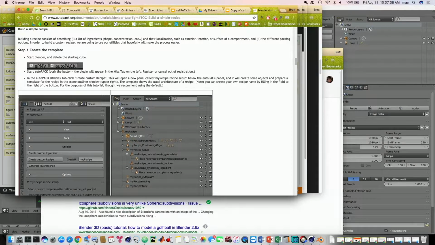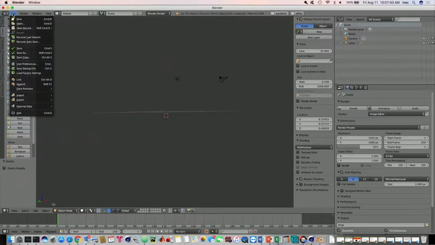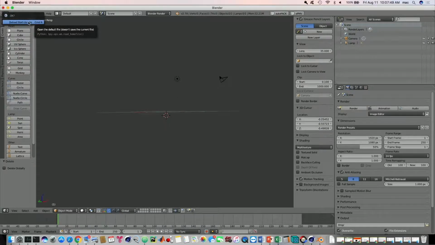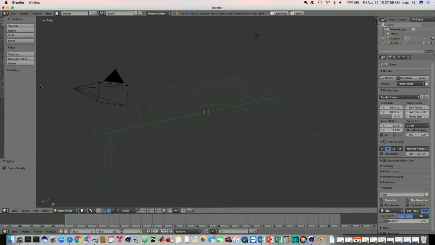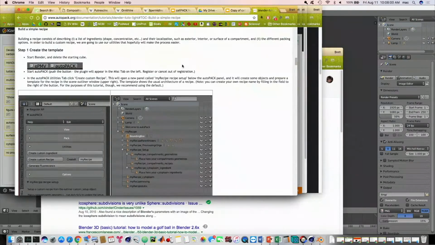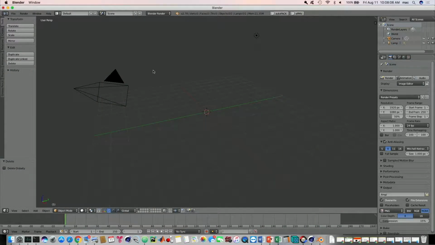How long is it scene? You can do file, new, and do a reload startup file. But I would do that after. Anyway, so it says start Blender. It says delete the starting cube. Oh, I already did it.